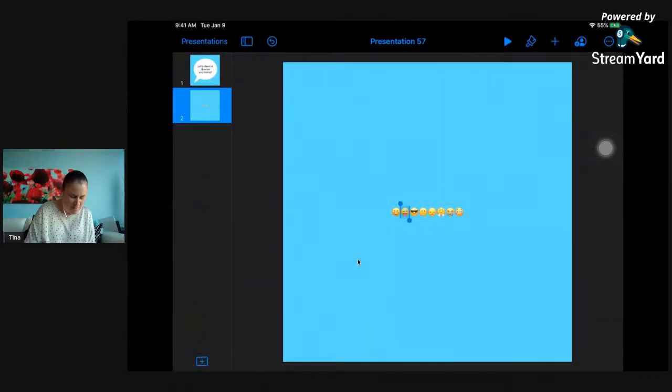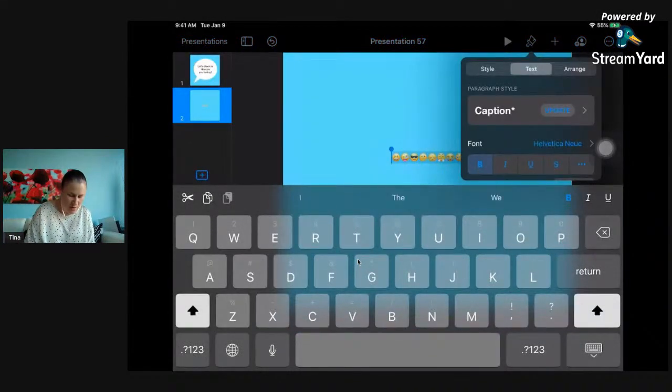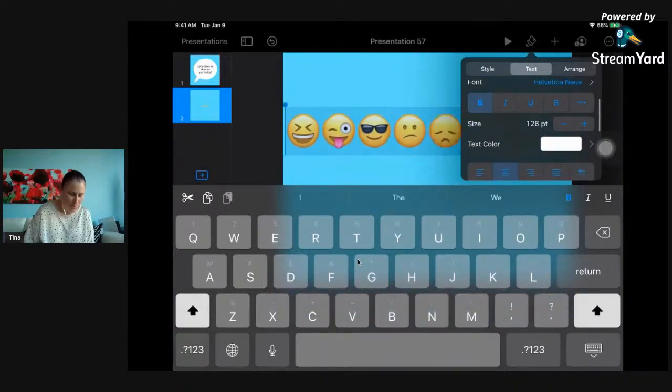Now these don't look very large, but remember your emojis can be bigger. So I'll make this larger. The one thing I wish on Keynote on the iPad is I could change these font sizes larger. Hopefully that's in one of their next edits. Oh, too much. I want them in one row.